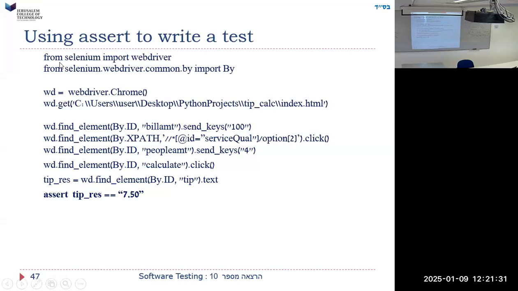So here it is. Here's the whole program. From Selenium import WebDriver. From Selenium import By, because we want to do By. What is our WebDriver going to be? It's going to be Chrome. And we have to do a get. We have to say where we're going. We're not going to an actual web page if we don't write HTTP. We're going to a local file that is an HTML file, which does the calculation. Then we say find element by ID, and it's bill amount.